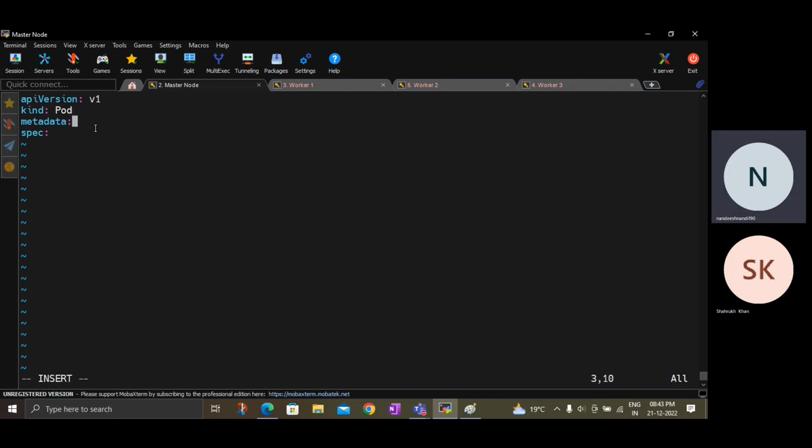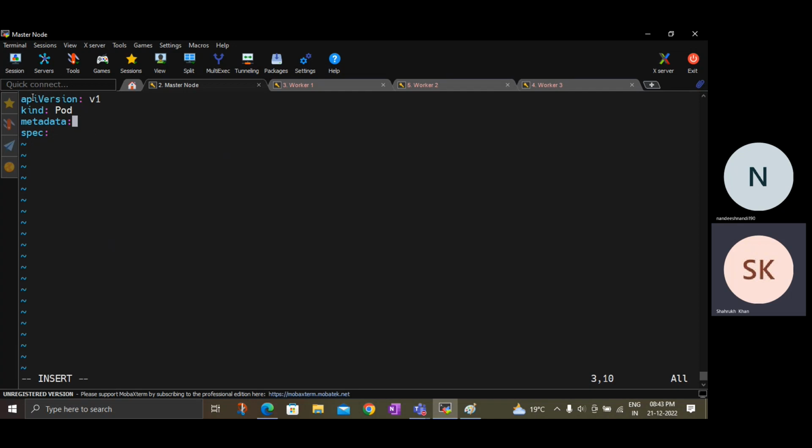And what is the v1, sir? That's the version of the API that will be there for each and every resource. If we are creating a pod, the API version for that is v1. If we are creating a replica set, the API version for that is apps/v1. So versions will be different for different kinds of resources. In some of them, it will be the same as well.